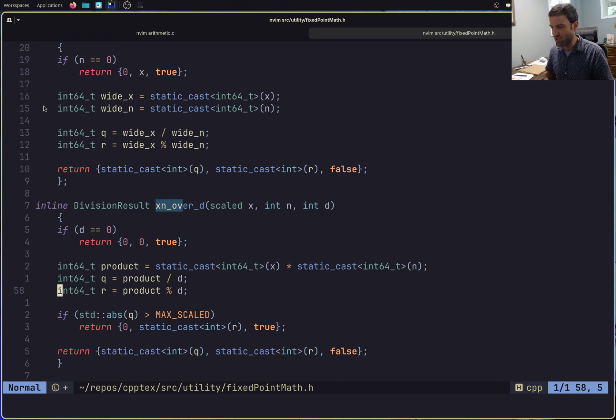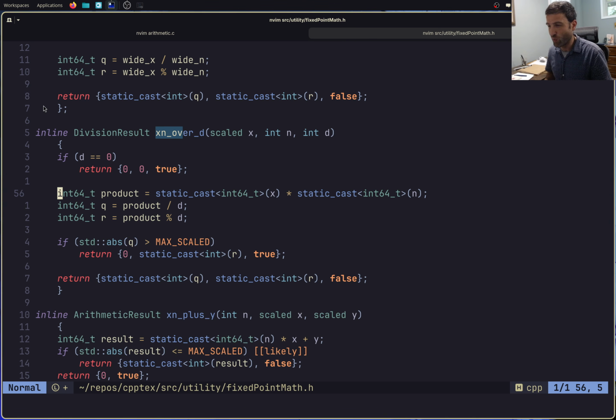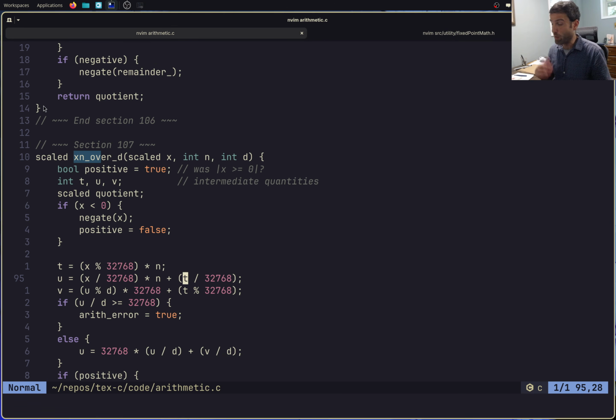I think this function is just much easier to reason about. What is this thing doing? Well, it's computing the product of x and n, and with a single IDiv instruction, I'm going to compute both the quotient and the remainder. And if the quotient overflowed how big a single scaled type can be, then I need to throw one of these. I need to say that there was an overflow error. Otherwise, everything was fine. And there's a lot less worrying about magic numbers.